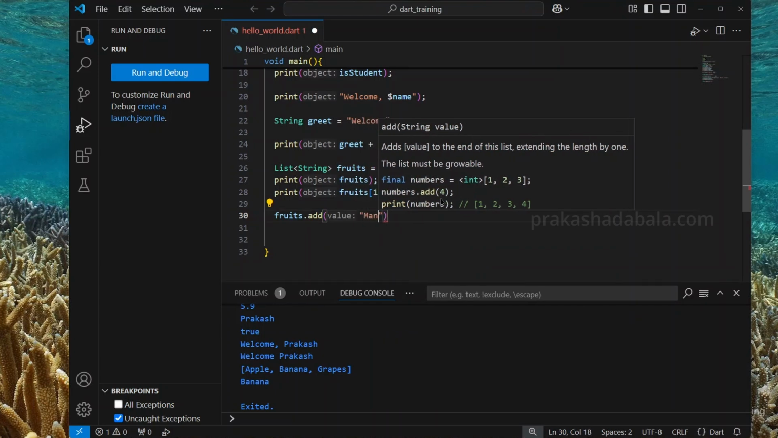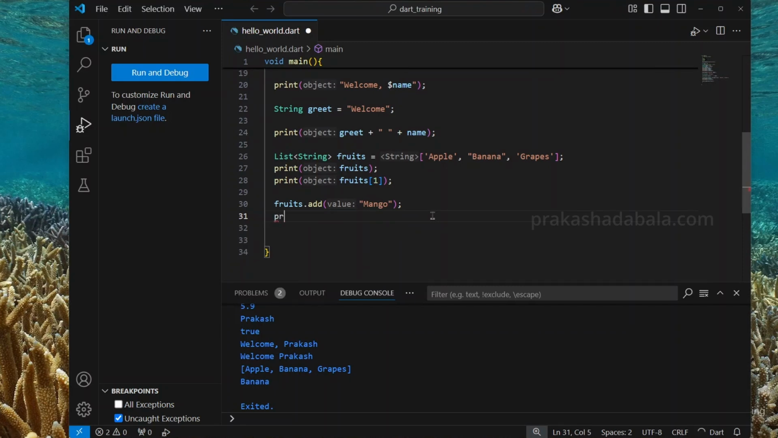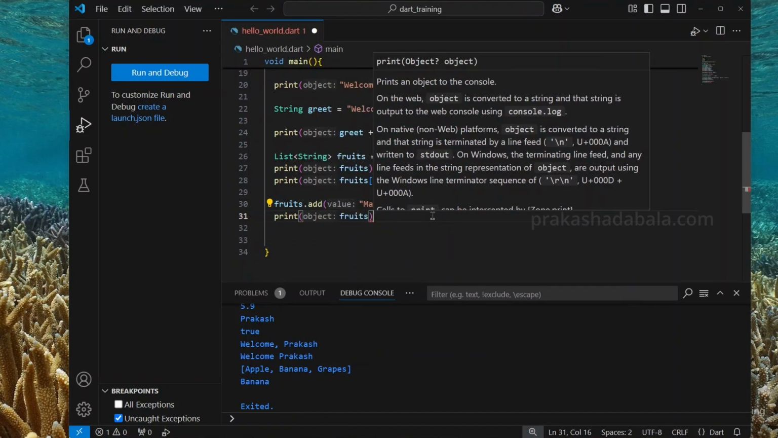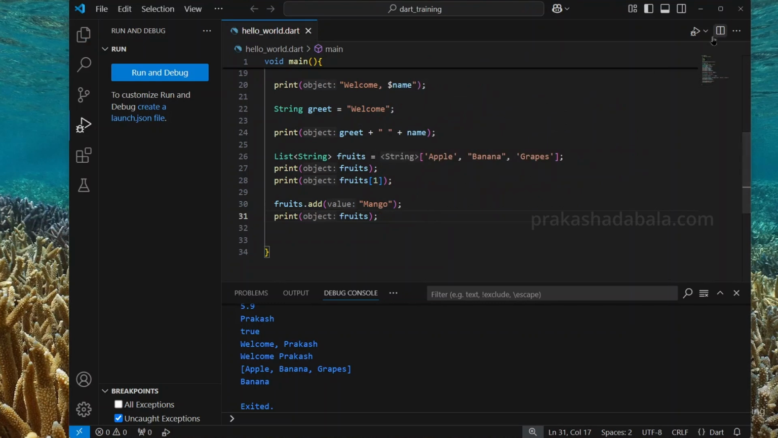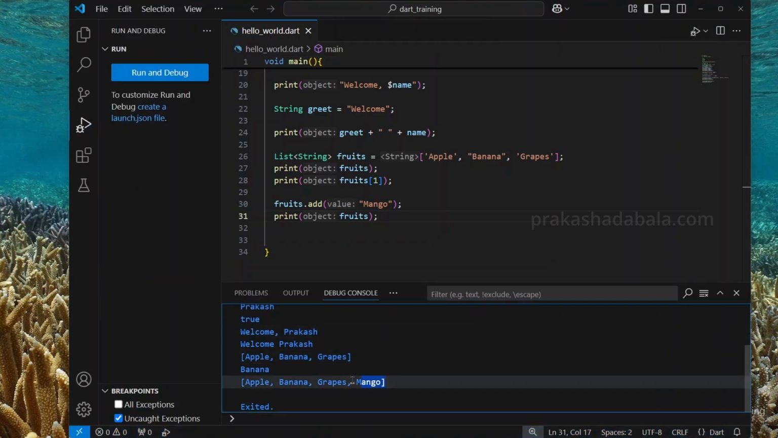If I want to add a new element to the list, for example fruits dot add mango, and let us print the fruits variable now. So now the fruits array is updated. In this way we can add an object.